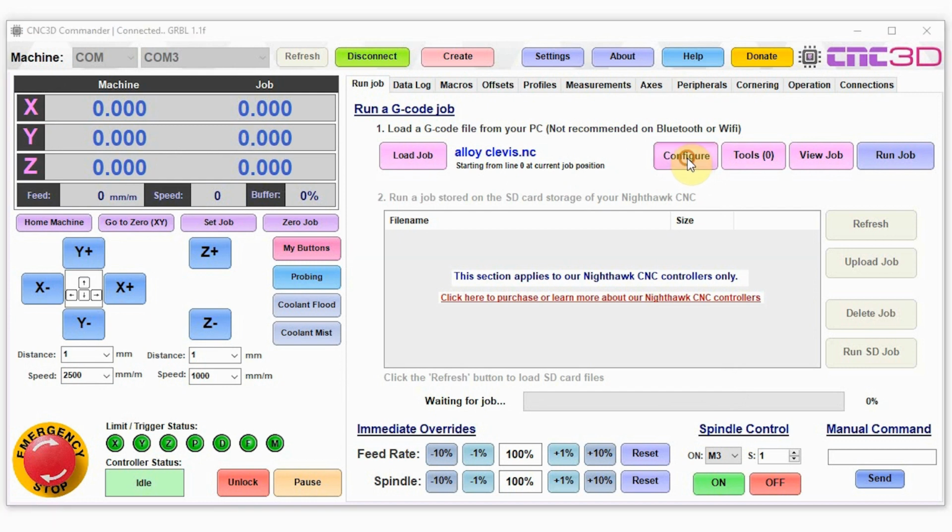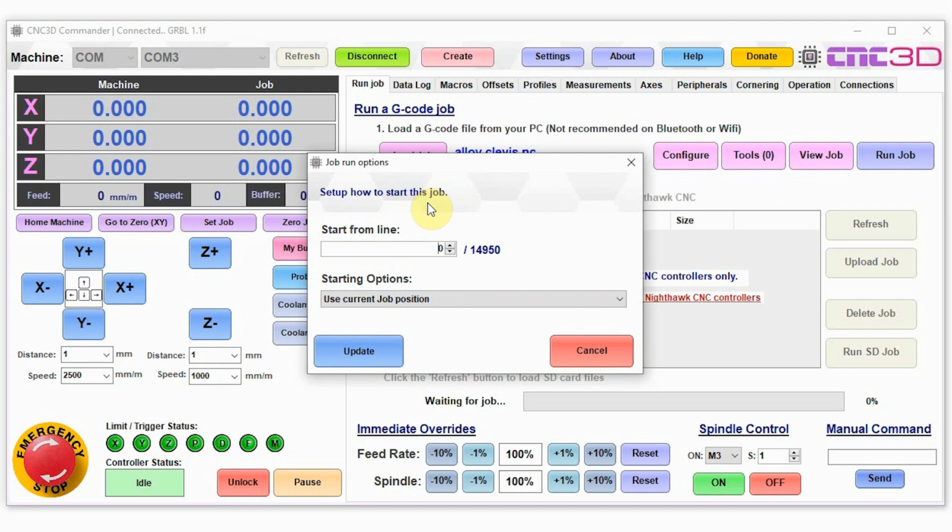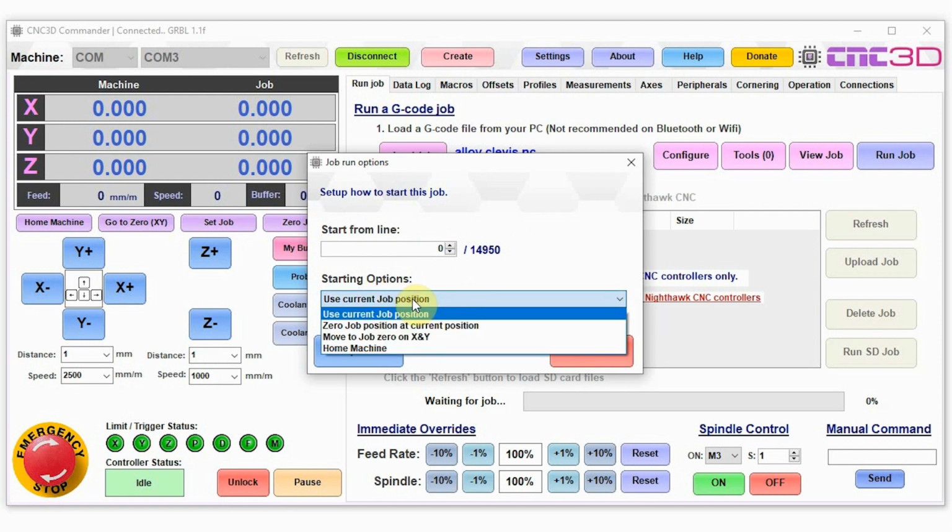So a few users have requested us to add some options in here regarding starting the job and how you'd like to do it. Obviously the most important thing is you can choose what line in the job you actually want to start from, and obviously you've got some starting options here, so you can choose use current job position, 0 job position at the current position, move to job 0 on X and Y, and of course you can choose to home the machine. So these commands will be executed first before the job is actually started, and then it'll go through and proceed with the rest of the job.